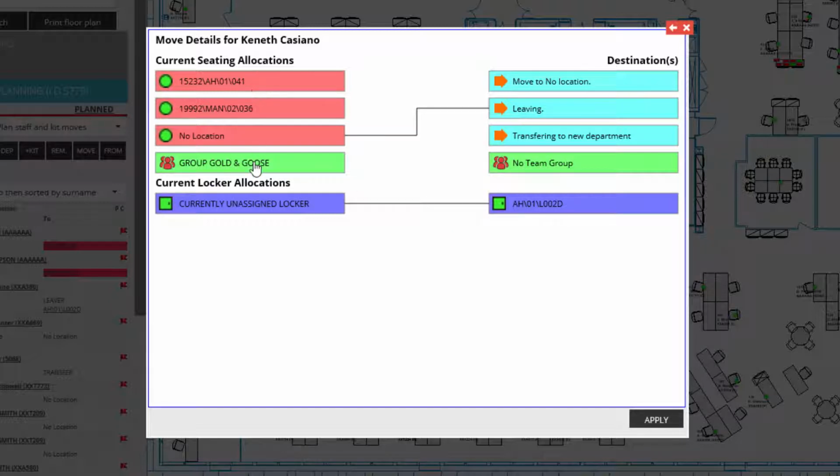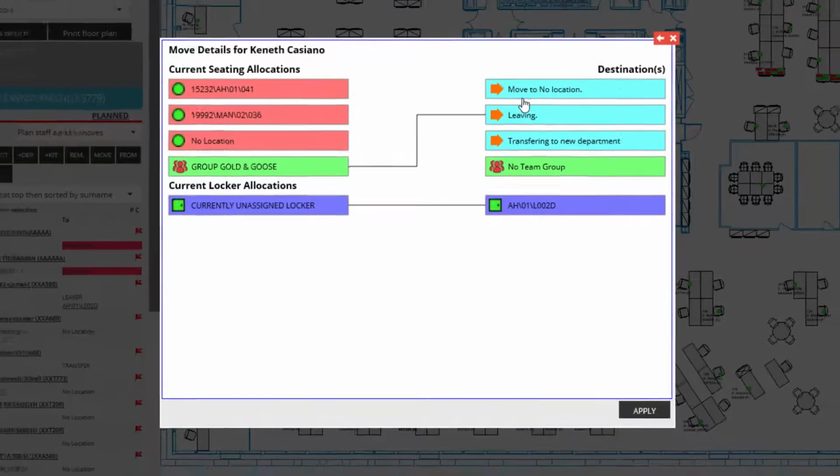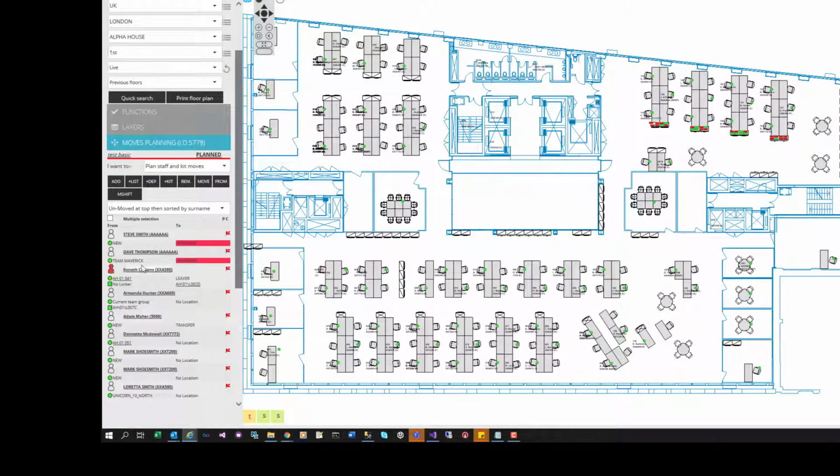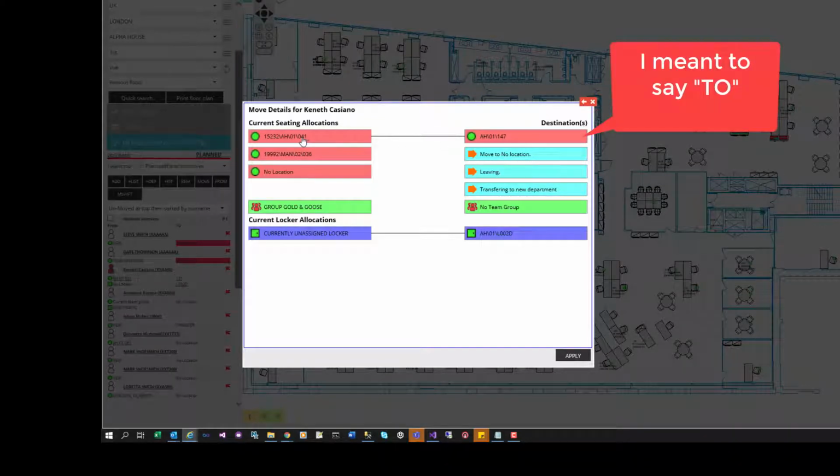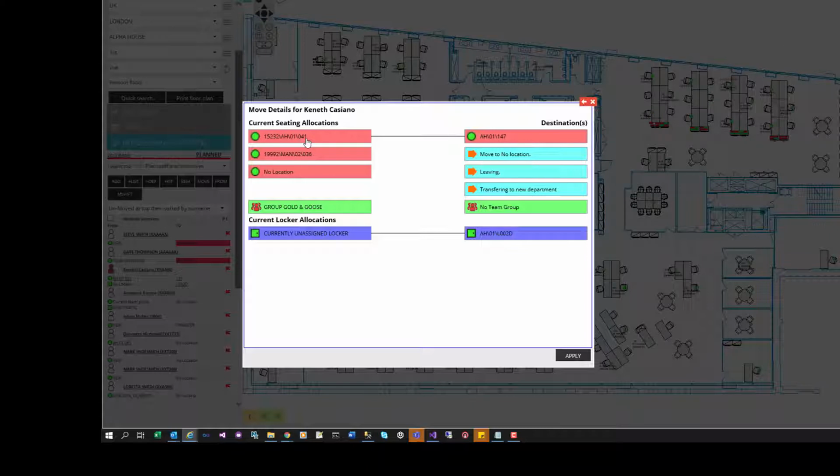So if you want to move them from their team group to a particular location, let's choose one. Let's actually take Kenneth and we'll just put him on a location over here. So now we've set up a move destination. It doesn't really matter which way round you do this. If we go to the From, we can see we've got this location that we've selected to move him from. We're currently moving him from Alpha House 041, but we can change that to 036 instead. Okay, or indeed we can say he's going to retain both of these locations, and he's going to actually lose his team group to go to here.